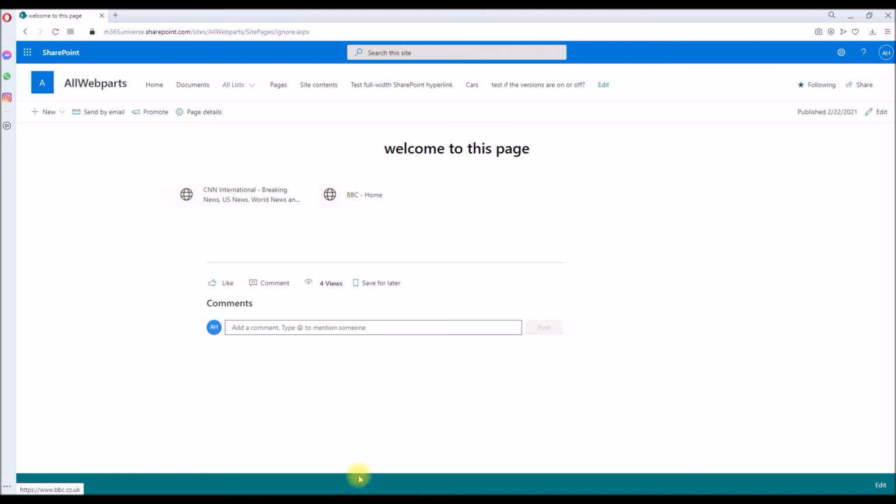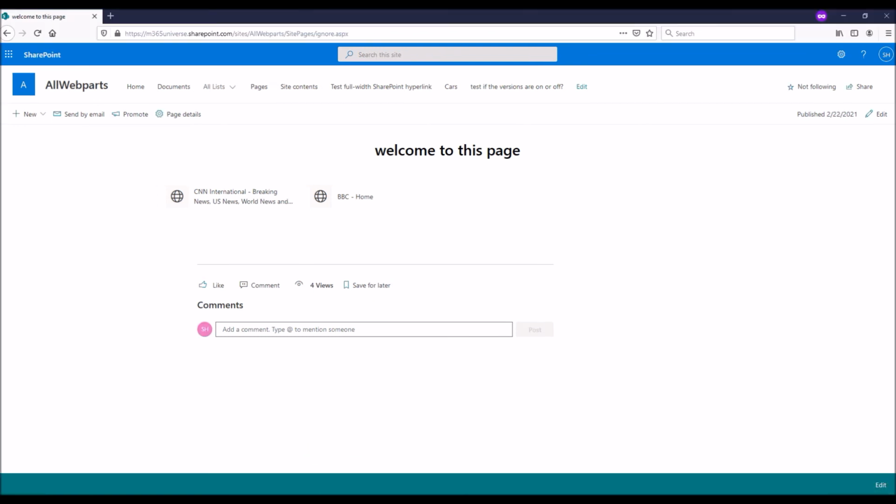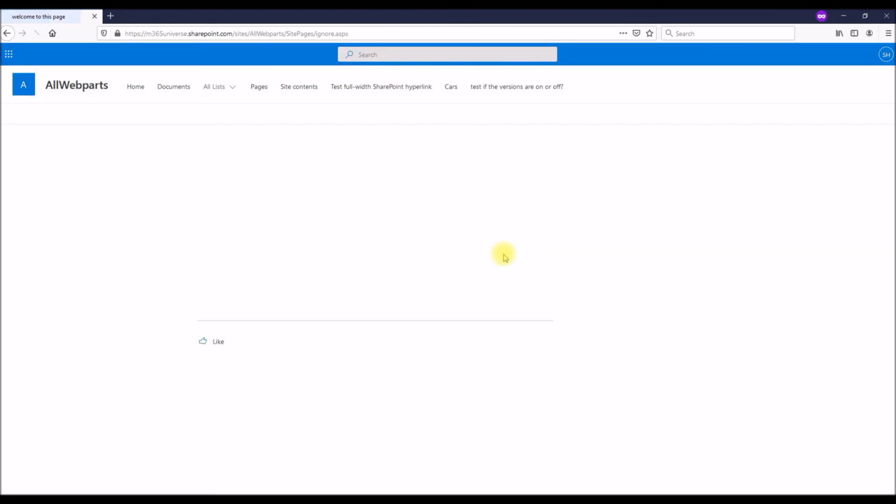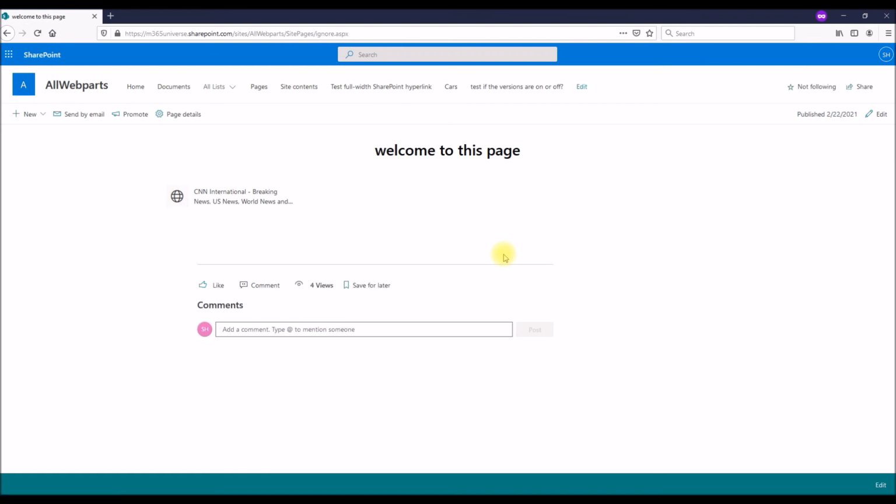Okay, so let's go back to another user who doesn't belong to that particular group which we added. If we refresh the page, now you can see only one link. So target audiencing has been applied for that purpose. This user has been excluded, so he cannot see that link. So yeah, it's very simple.